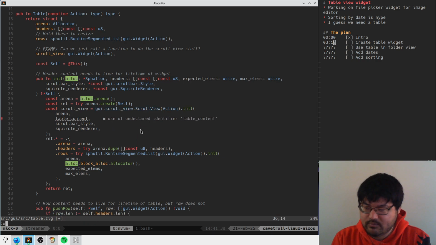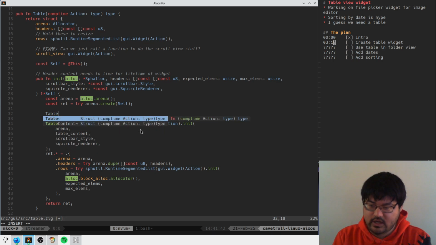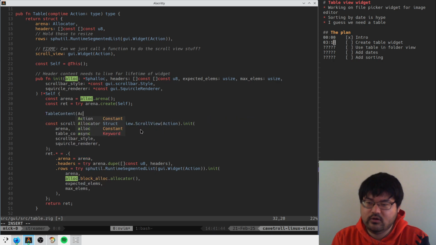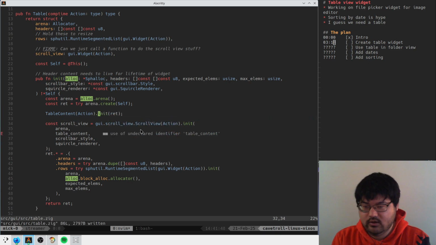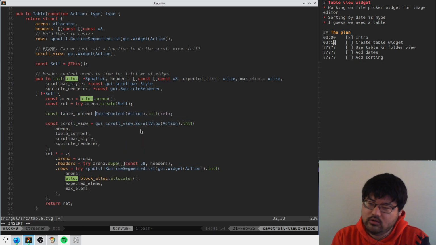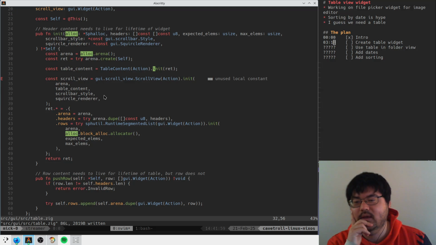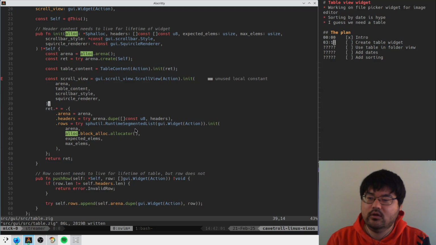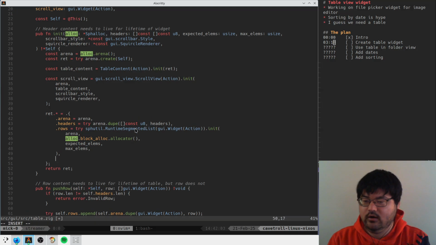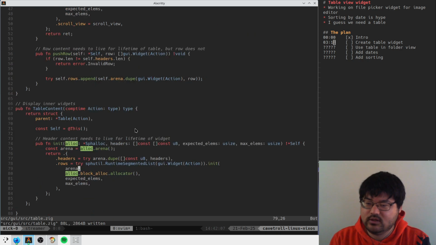Okay, so now we just have to figure out how to make a table content widget, which is going to be table content action init, presumably. I assume. Yeah, all of this is starting to feel like it makes sense. Then we could put scroll view here. And now we just have to make this thing.